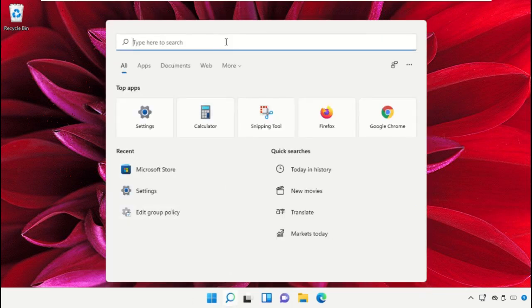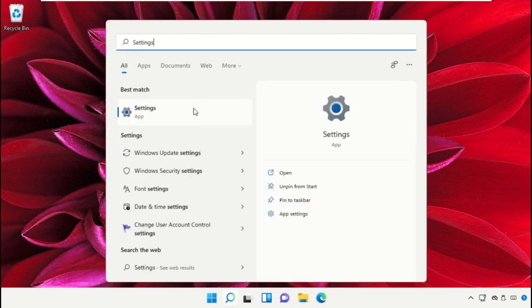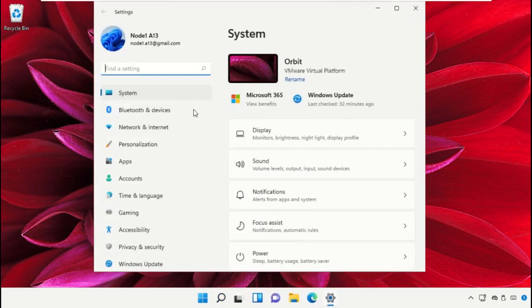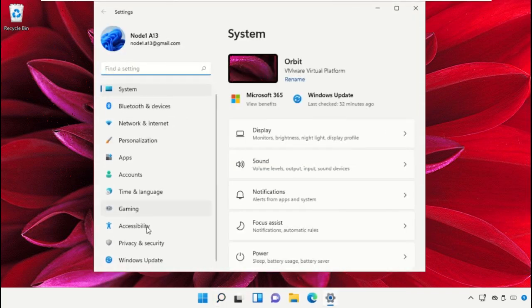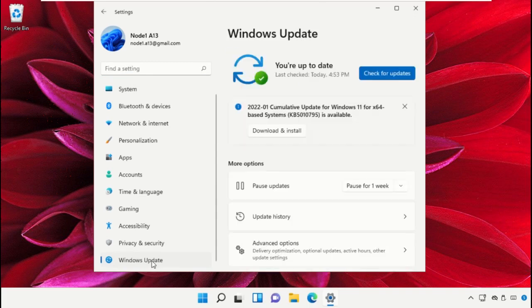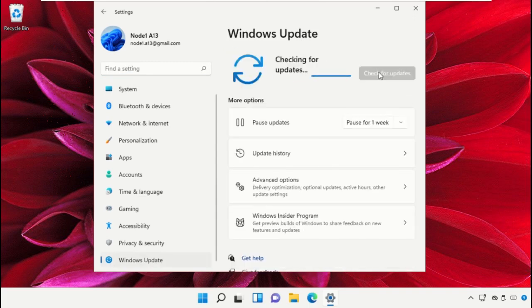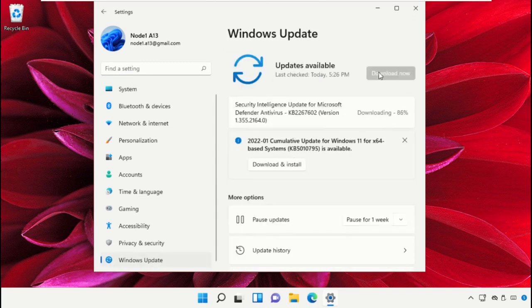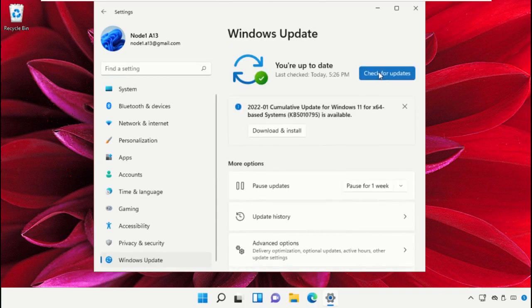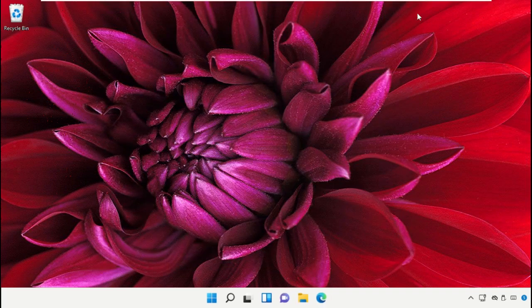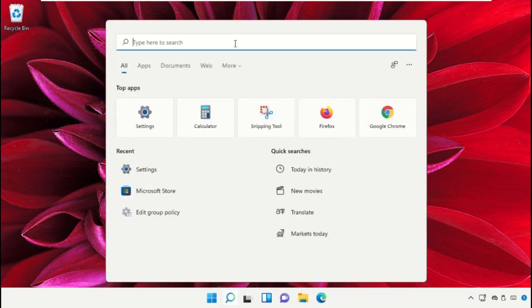Click on search icon and search for settings. Click here to open it. On this window, click on Windows Update. Then click on check for updates. This will take some time to complete the process. After that, download and install the latest version. Once done, close this window and go to search bar.